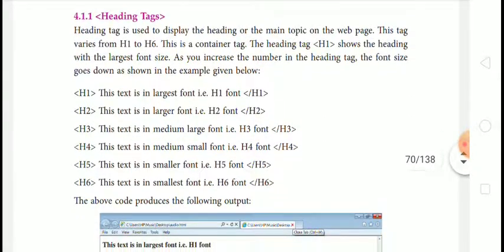So first is the heading tag. What is the heading tag? The heading tag is used to display the heading or the main topic on the web page. This tag varies from H1 to H6. This is a container tag, means it has an opening tag and also a closing tag.